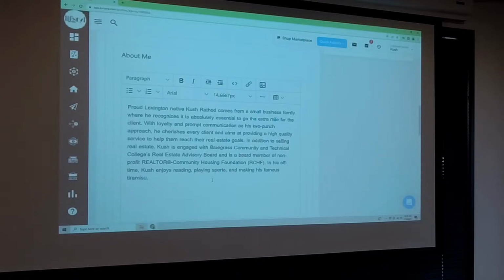So the formula for this about me: first off, we have to keep it concise. The average reader nowadays has a short attention span, right? So we definitely need to not keep them bored. So in the beginning of your about me, maybe just describe yourself. That's what I did right there. So, proud Lexington native. Right there, that shows that I'm born and raised here in Lexington, Kentucky.